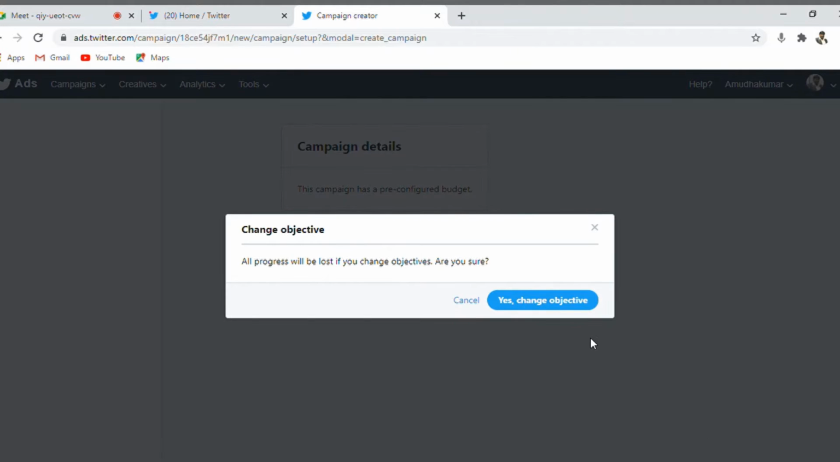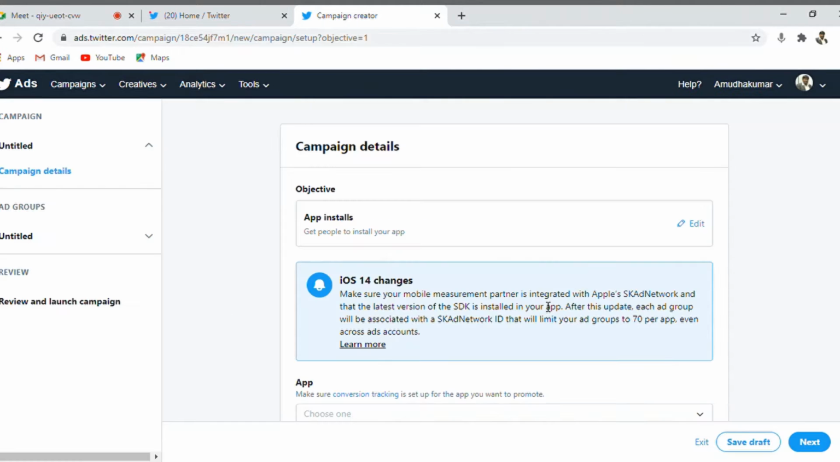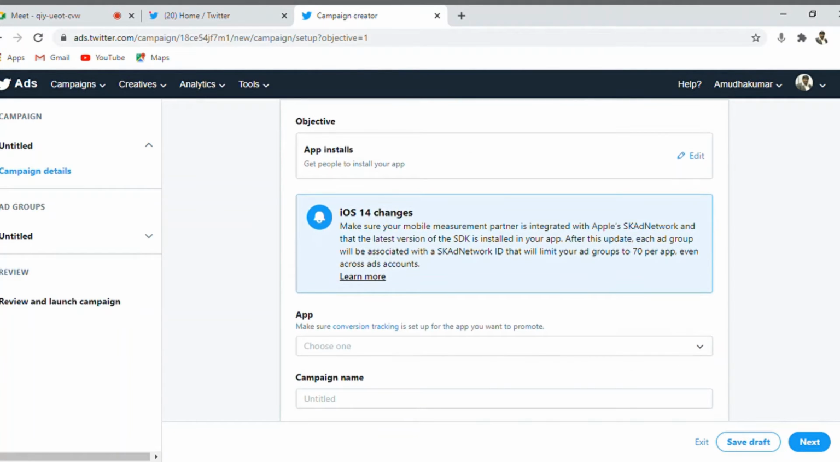App installs. Okay, so defining the campaign name. The objective is this one. There are iOS 14 changes. Make sure your mobile measurement partner is integrated with Apple's SKAdNetwork, and that the latest version of the SDK is installed on your app.